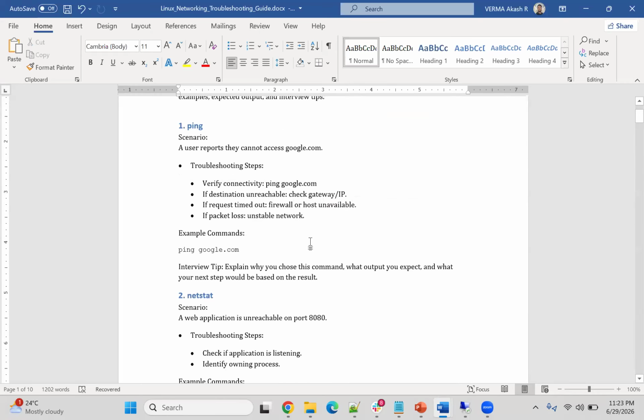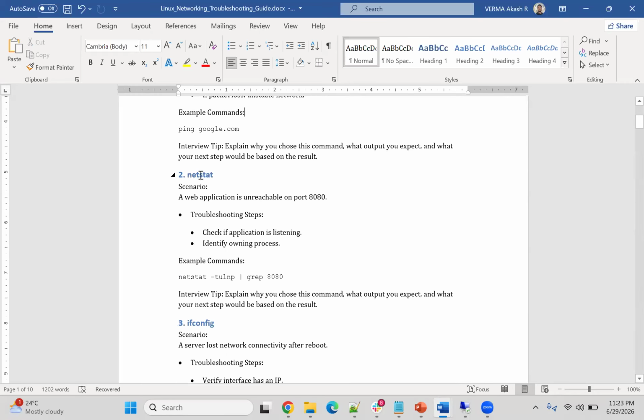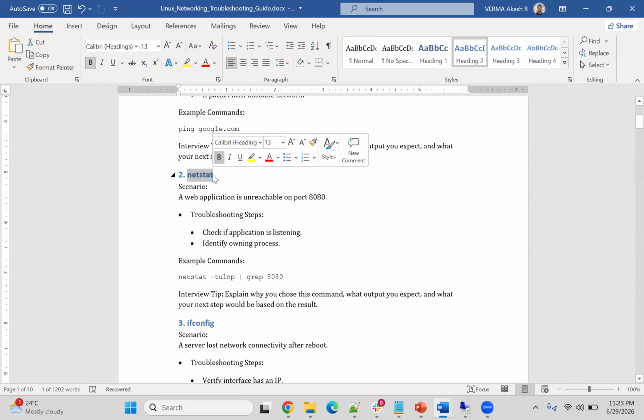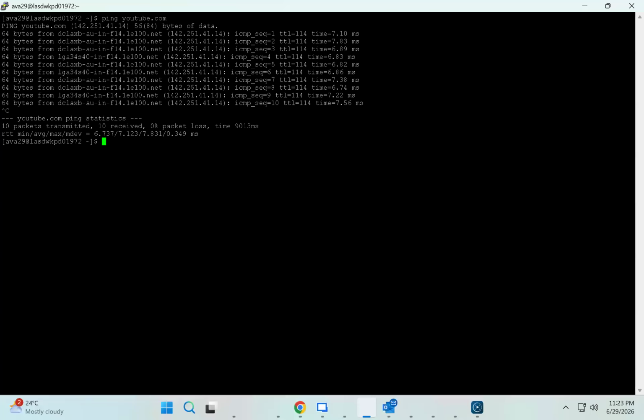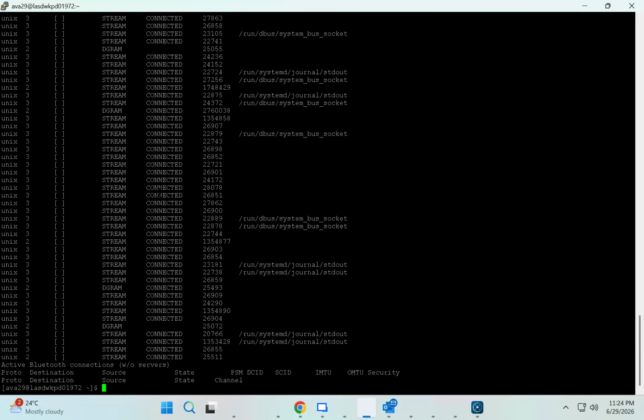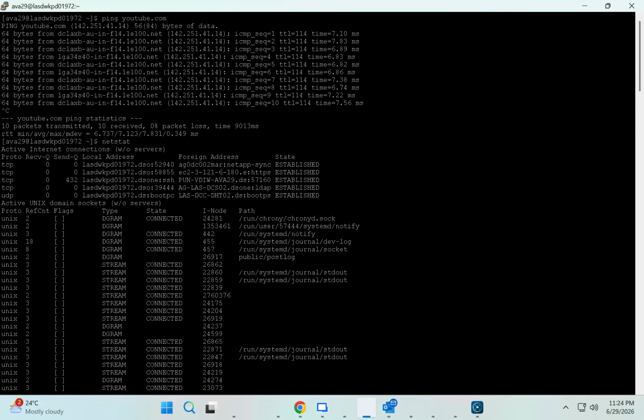Okay. Next is netstat. Netstat basically gives you all the available applications running on your port numbers. If I just type netstat, see, it shows you all the available sockets. Inode is basically the port number on which your background programs are running. You can see what kind of programs are running and whether they are connected or not.